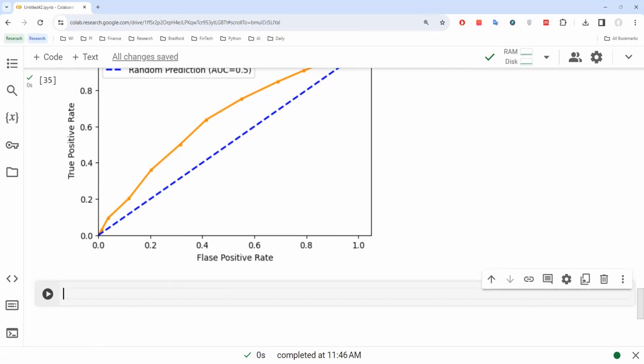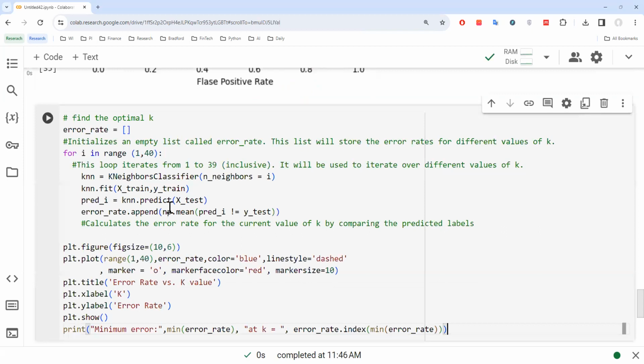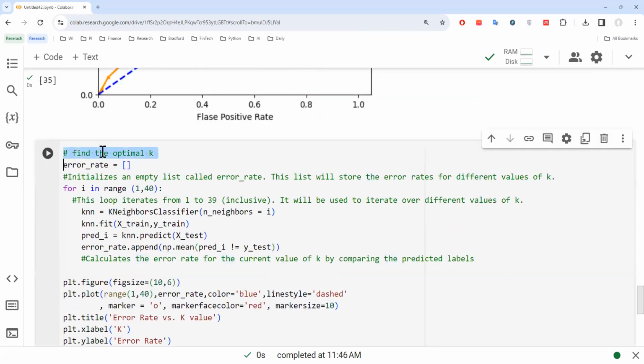One of the benchmarks we can use is basically minimum error. So our goal here is to reduce minimum error. So I'm going to explain the code to save time here. Here we are going to create an error rate array. So here we put error rate is equal to open close bracket.